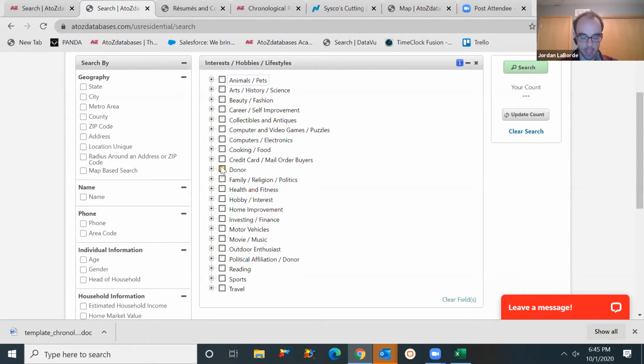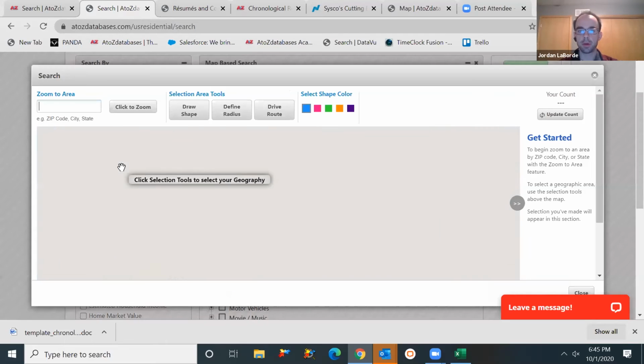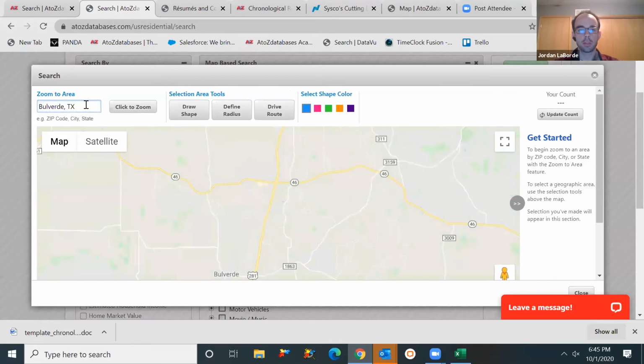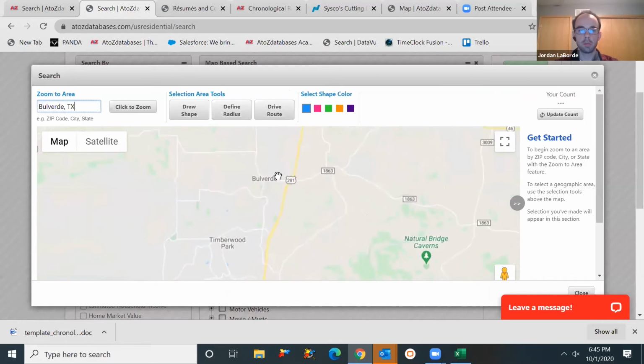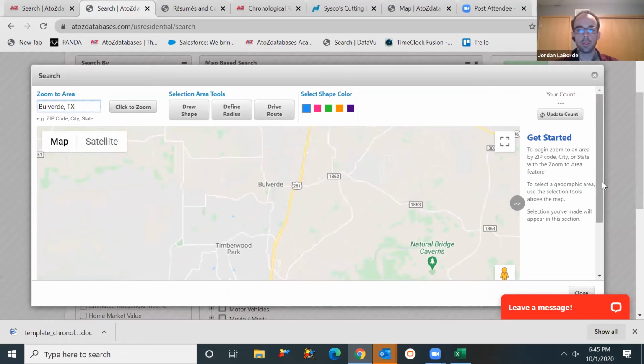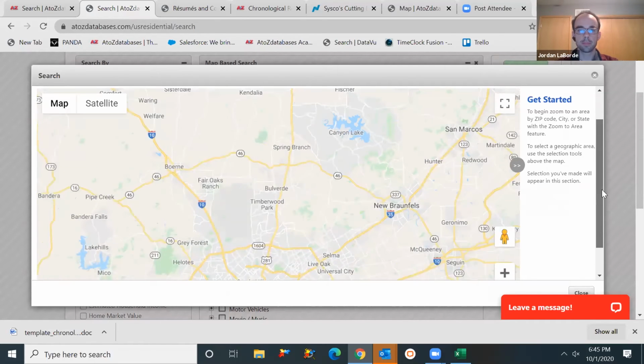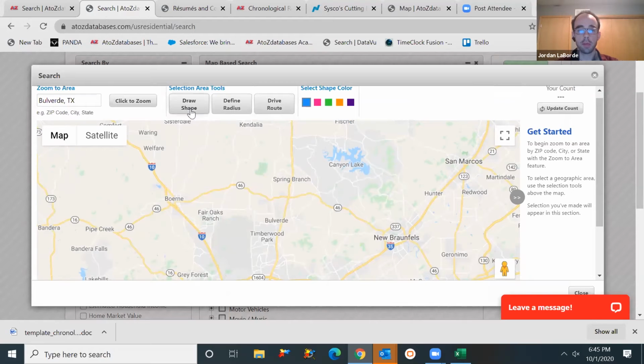For example, if I'm thinking about opening up a business in town, I'm going to use a map-based search. From here, you can put in your own zip code. You can put in a city or a state. Let's put in the area here. And you can zoom in. From here, you can move around your map. You can zoom in, you can zoom out. And from here, we can also draw a shape. We can define a radius or make a drive route between a couple different points.